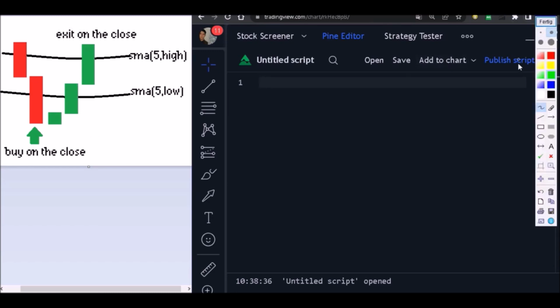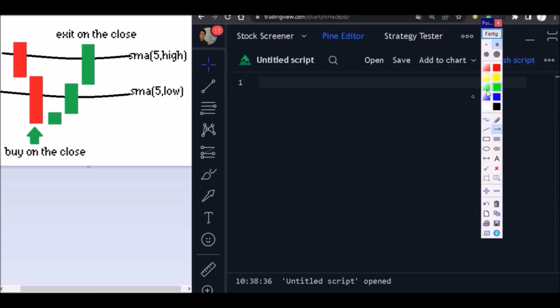Today we are going to program this strategy right here. We are going to buy on the close of that candle right here, because as you can see, the candle closed below this moving average of 5 lows, and we're going to exit the trade right here because this candle closed above this moving average of 5 highs. We are also going to add a stop loss to our code.